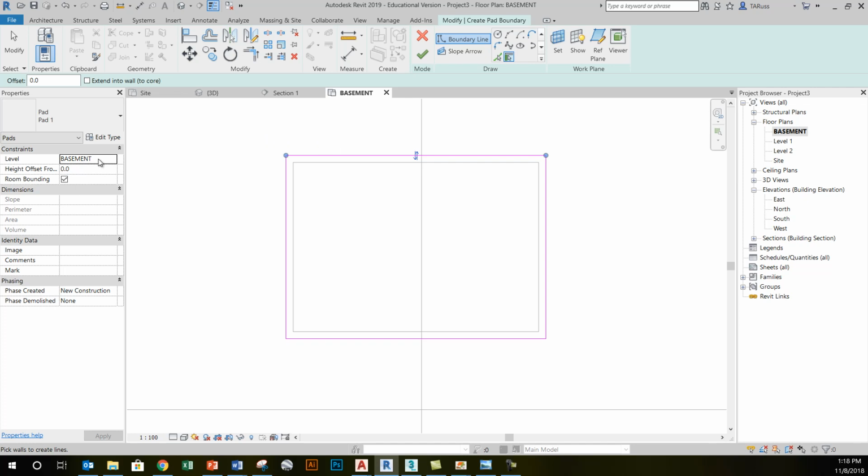Now, because I'm making this in my basement or my lower level, you can see over here in the properties window, it's going to set this building pad down at that level. I can use an offset if I need to. But for now, I'm just going to click on the green check.